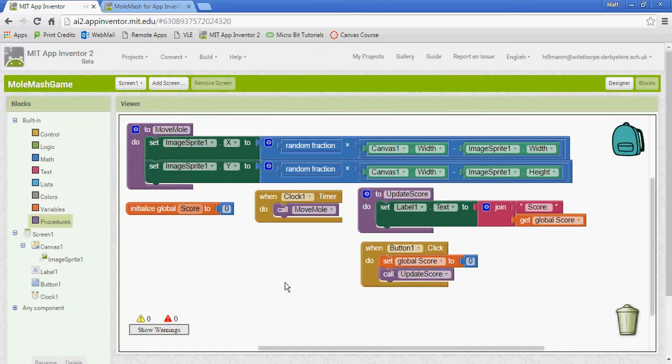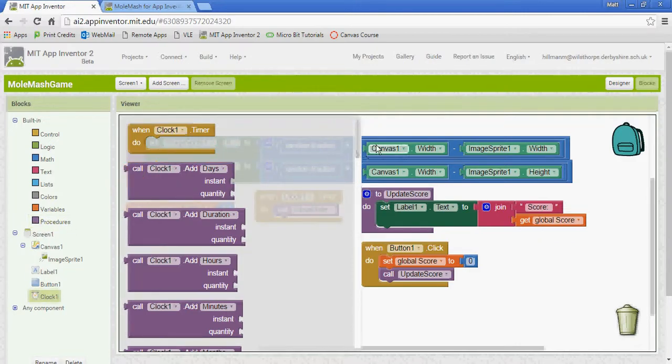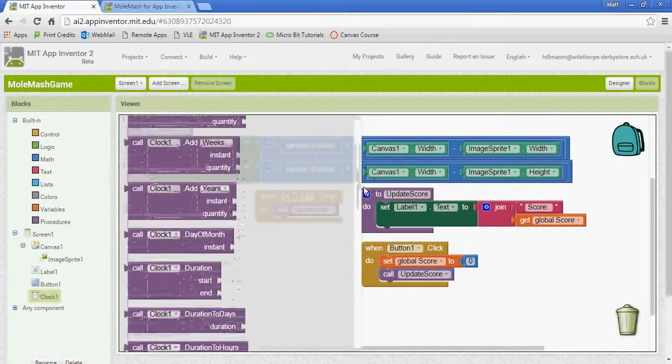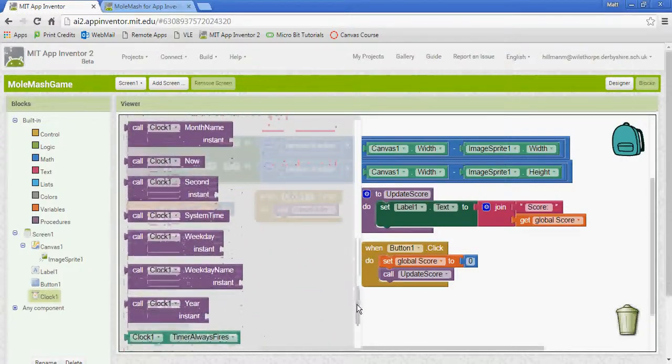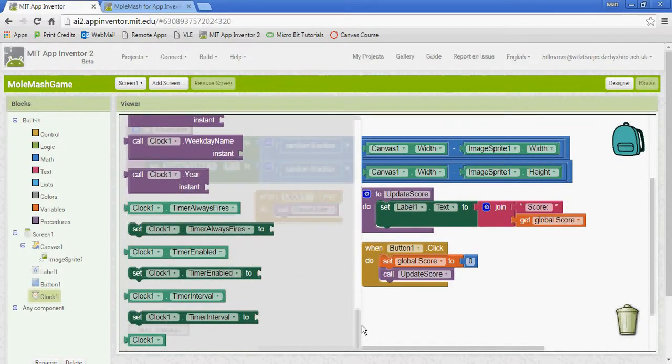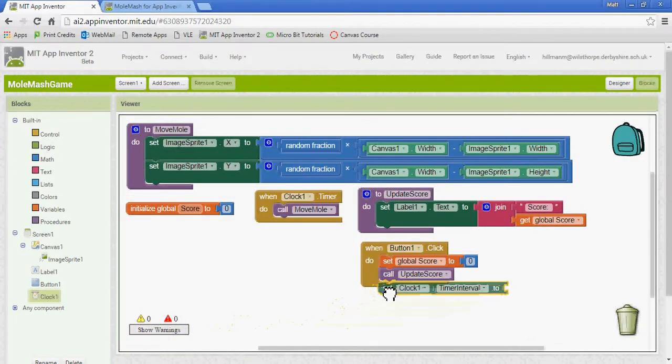Now the last thing we need to do is to reset the timer, so the clock. Okay, so we go to clock 1, we scroll down to set clock1.timer interval to. Now by default, timer interval is set to 1000.